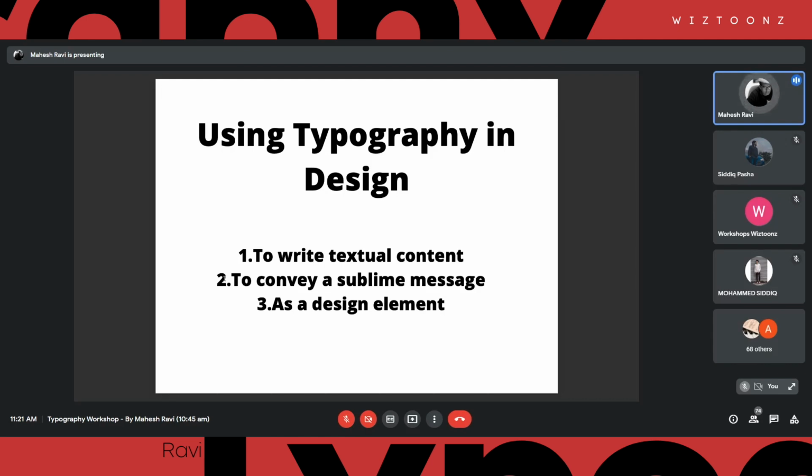The second use of typography is to convey a subliminal message. A subliminal message is an underlying message, right? So the direct message is always here. But if you want to convey something beyond that, on the second reading or something, you can use typography effectively.